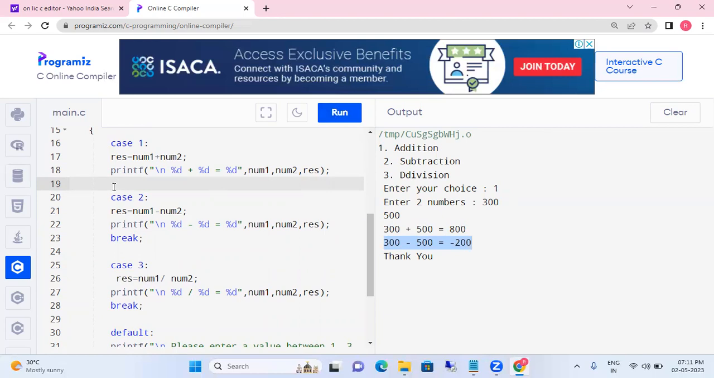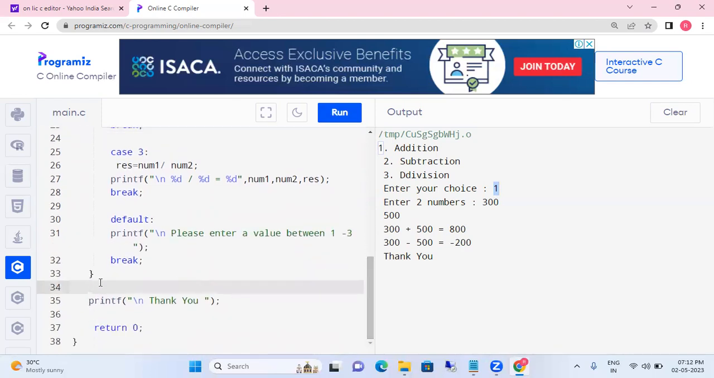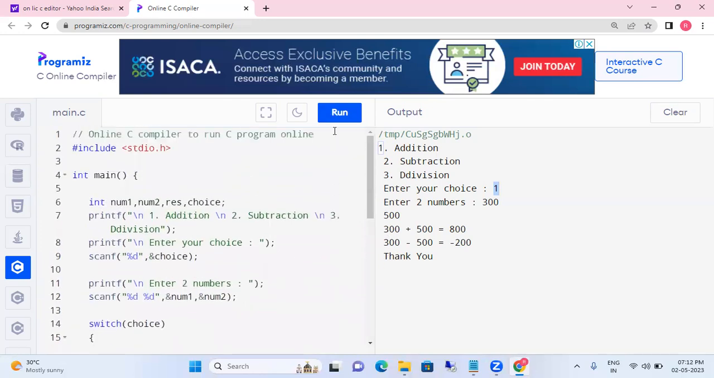So break is nothing but simply a way to get out of that particular block. What happened when I gave choice 1 is that it executed the logic of case 1. Because there is no break keyword, it continues the program with case number 2 as well. Then because there is a break keyword, it is out of the switch case statement, prints thank you, and exits the program. So this is how switch case works.